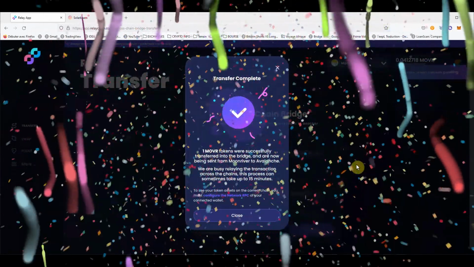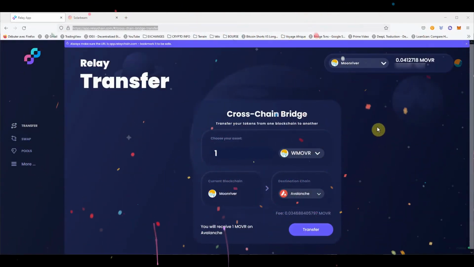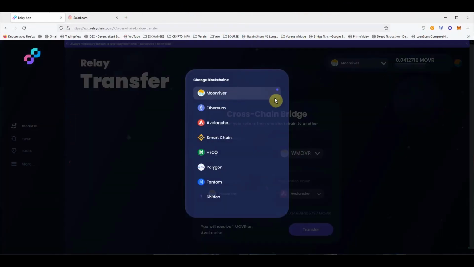Voila! Your transfer is done. You can go check on your MetaMask to see that your funds have arrived.